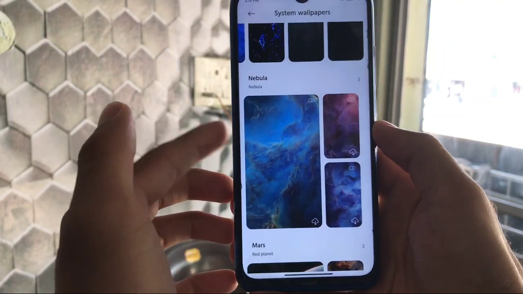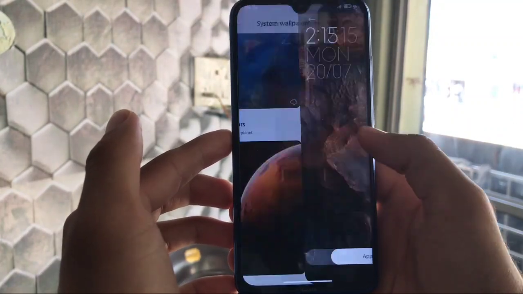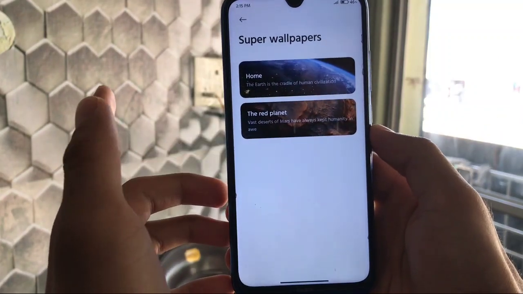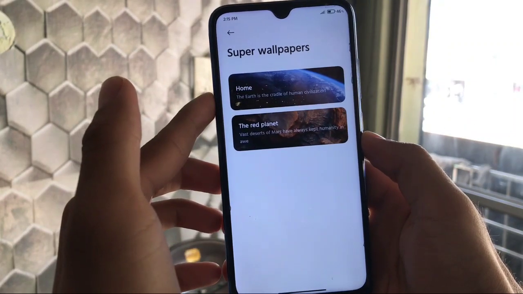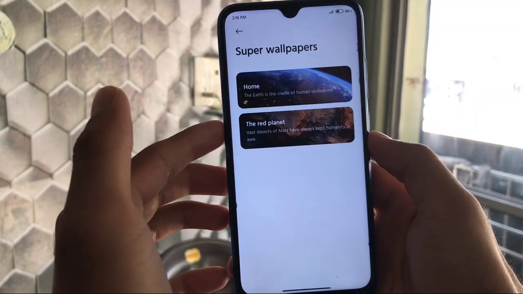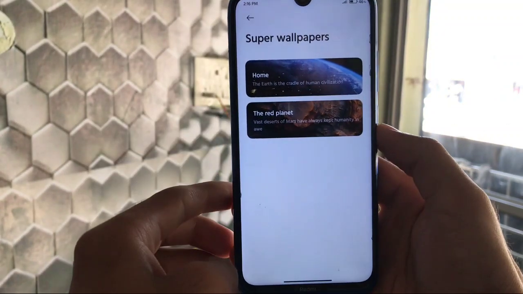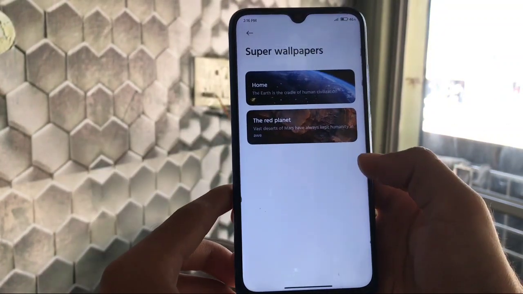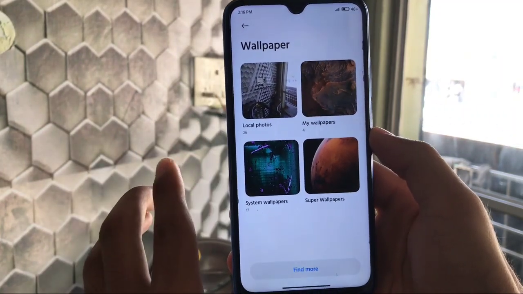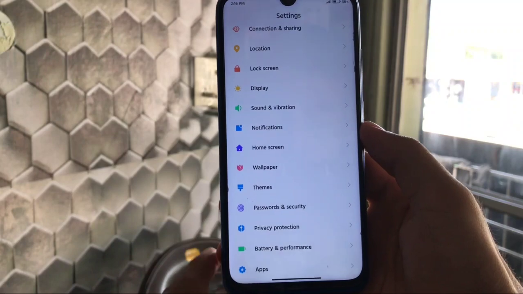These are other wallpapers which you can download, and some Mars wallpaper which I have already applied, and it looks very much impressive. We have super wallpapers also available. This is quite a great feature. We have the home super wallpapers, we have the red planet. This is very much interesting overall. This is just super duper great. You can choose the super wallpapers if you want to, but I just recommend you not to use super wallpapers in Redmi Note 8 as it may increase your battery consumption, and also it may lead to some hanging issues, some little bit more things also. So it's just not recommended for you to use the super wallpapers.